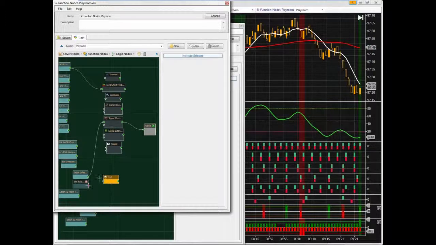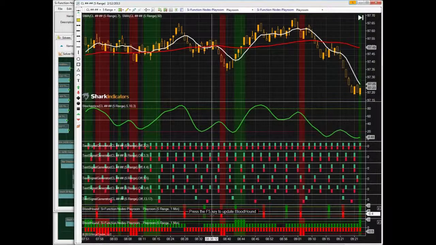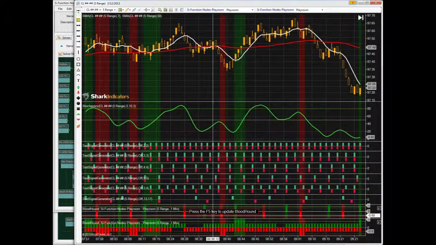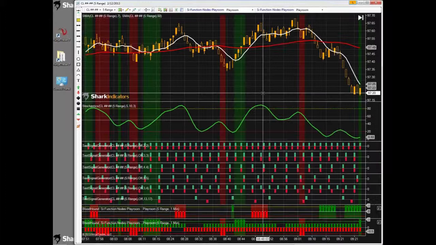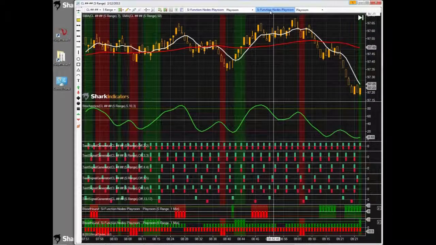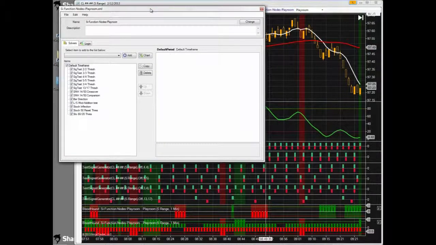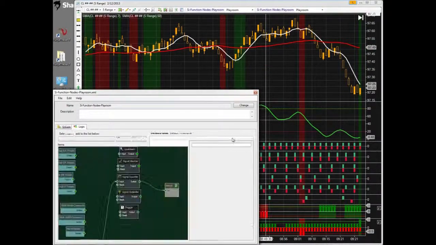And let me take a look at this solver here. Oh, that's right. Sometimes BloodHound is going to have us refresh the chart when we load up a template here. So there we go. Let me get my interfaces lined up again.